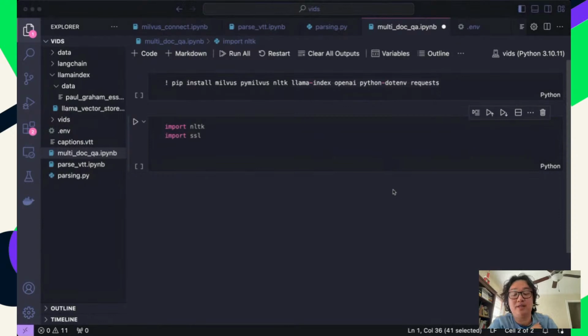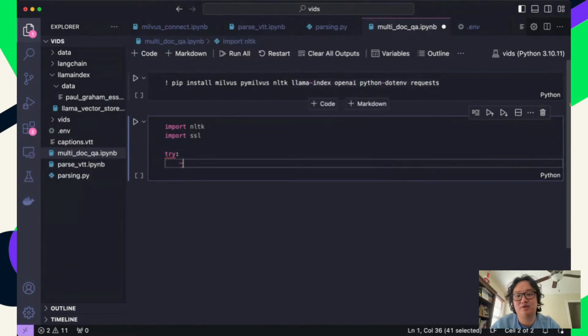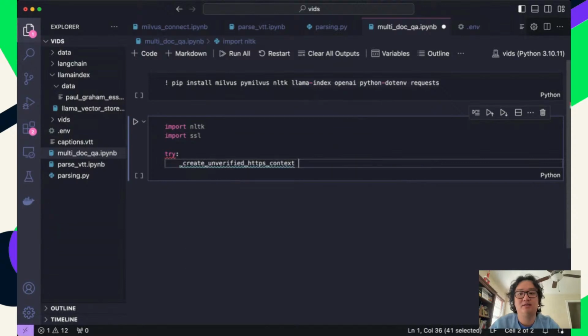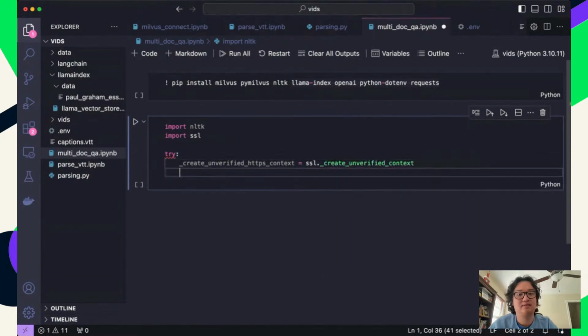Okay, so we actually need to download two libraries: stop words and punct. Punct stands for punctuation. We need these two libraries from NLTK. The first thing we're going to do here is an SSL verification. So let's see if I can do this. Create unverified HTTPS context. Ah, there it is. Wow, nice. Okay. And then ssl._create_unverified_context. Great.